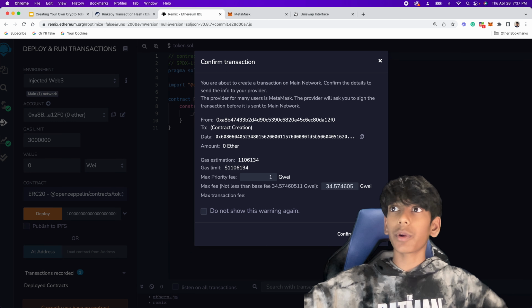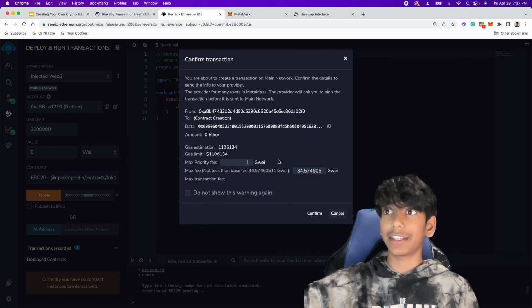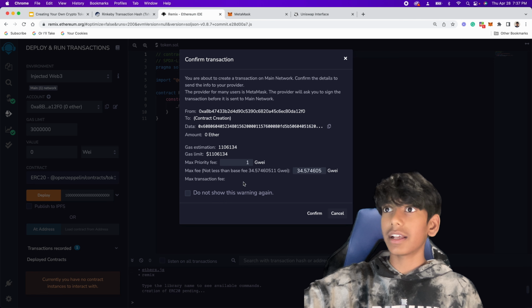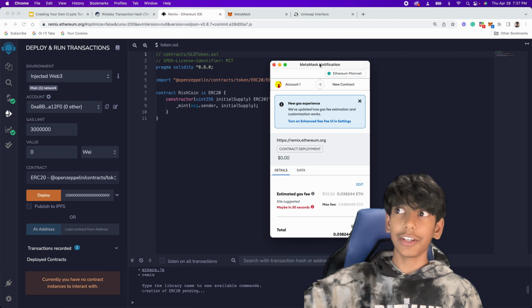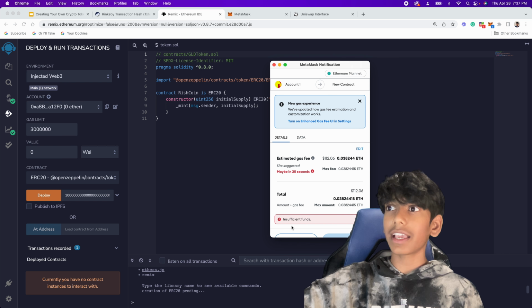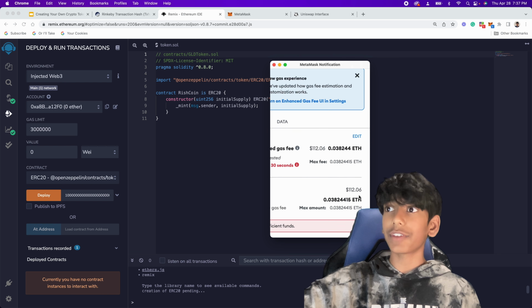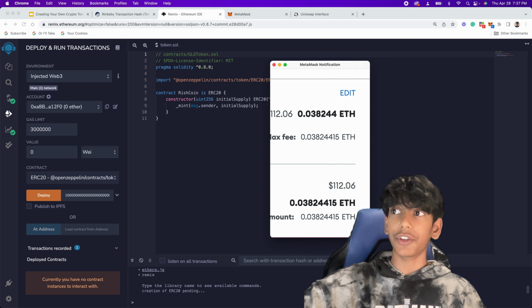Now, it's not actually going to work for me because it has a very high gas price, but as you can see, let me just say confirm here. It's not going to really work because I don't have them in Ethereum. Basically, it's saying insufficient funds because the gas price, as you can see, is $112.